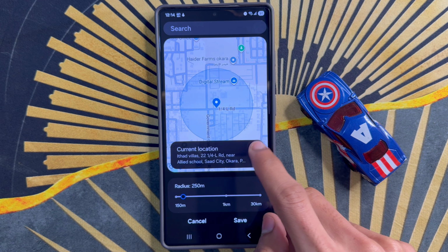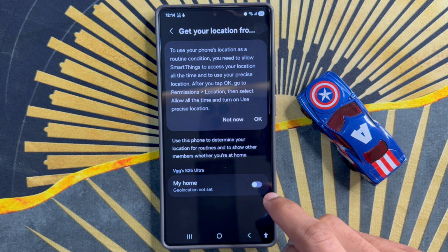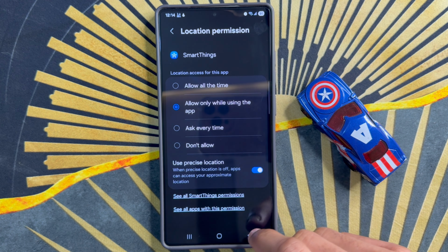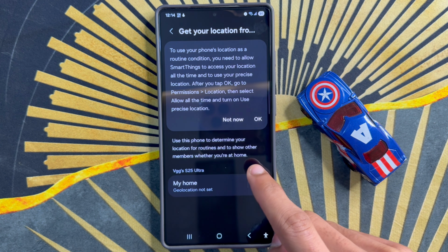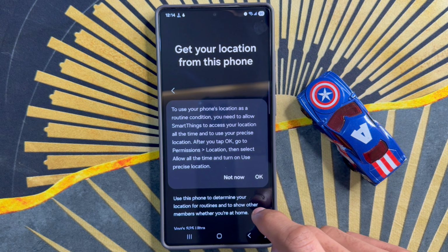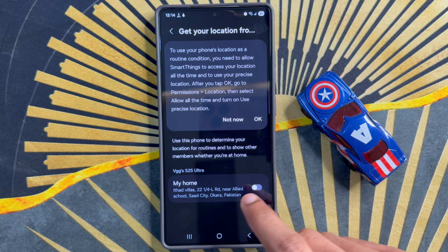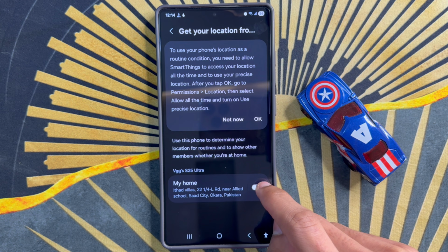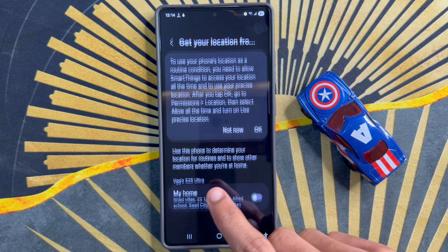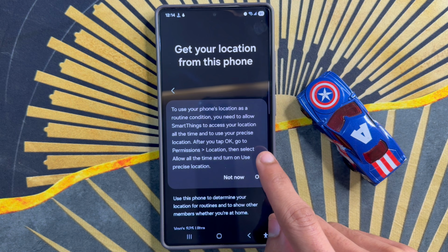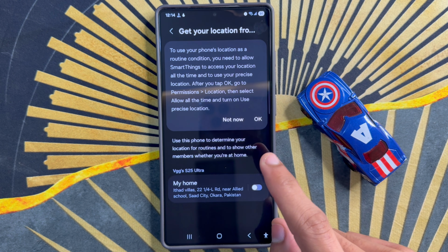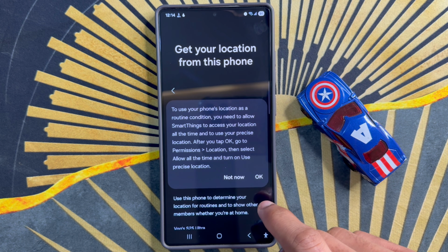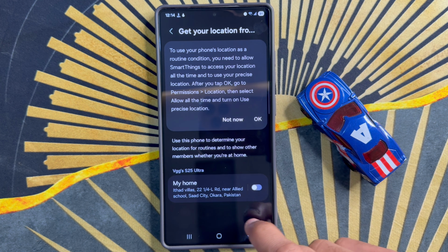After turning on this button, you will see get your location from this phone is allow. If you want to don't allow, so turn off this button. After turning off this button, you will see get your location from this phone is don't allow. So you will allow or don't allow get your location from this phone from here.